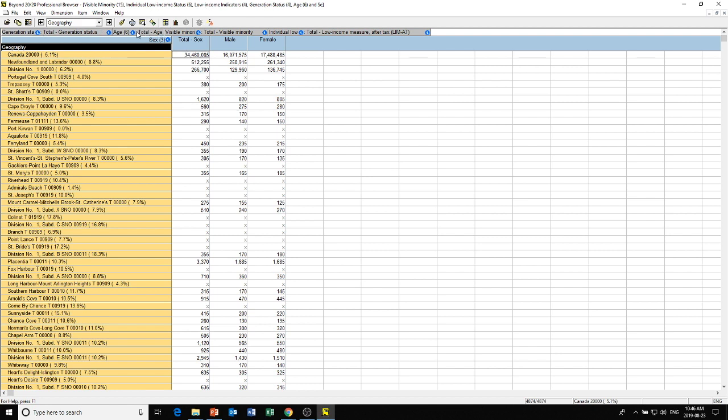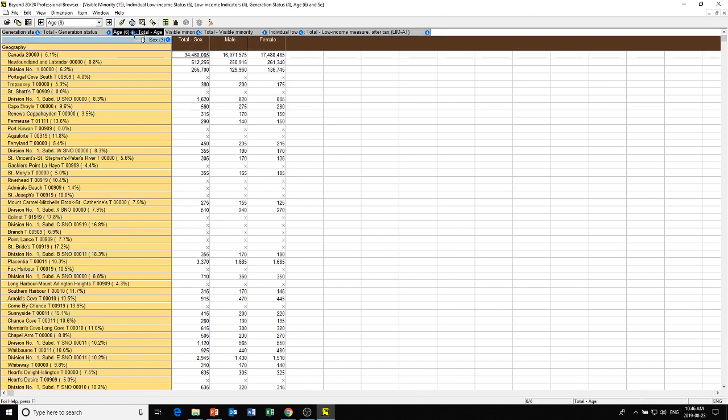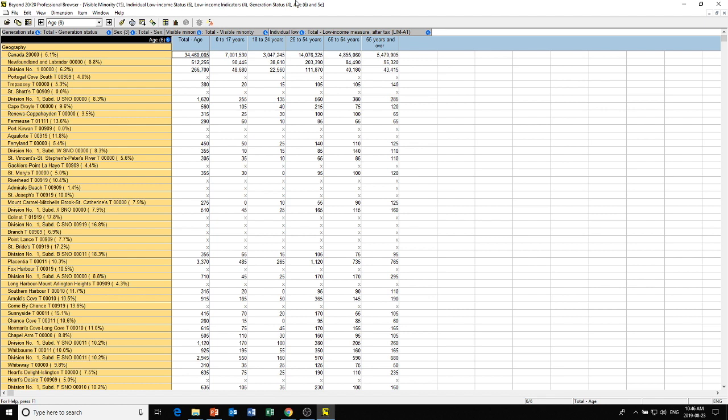So now let's look at age. What we want to do now is switch age and sex. So we're going to do the same thing. So here we go. We've got age now along the top, and we've got geography here. So this is great. We're now getting there. We're now able to see age by geography.